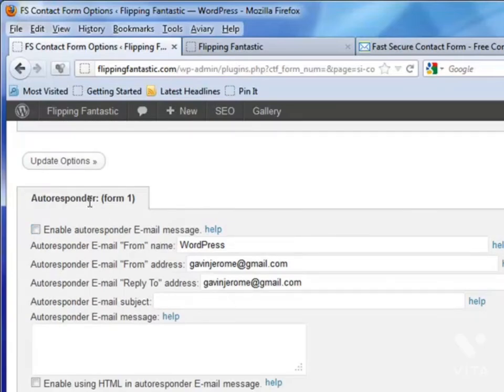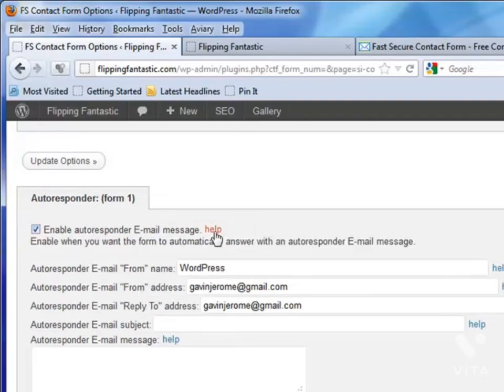It has a built-in autoresponder. So you can enable an autoresponder for the message. Let's see what that means. It automatically answers when someone sends an email message. So that's cool. Who's it from? Well, it's from me. It's from Flippin' Fantastic. I can spell Flippin' Fantastic. So you just change that.